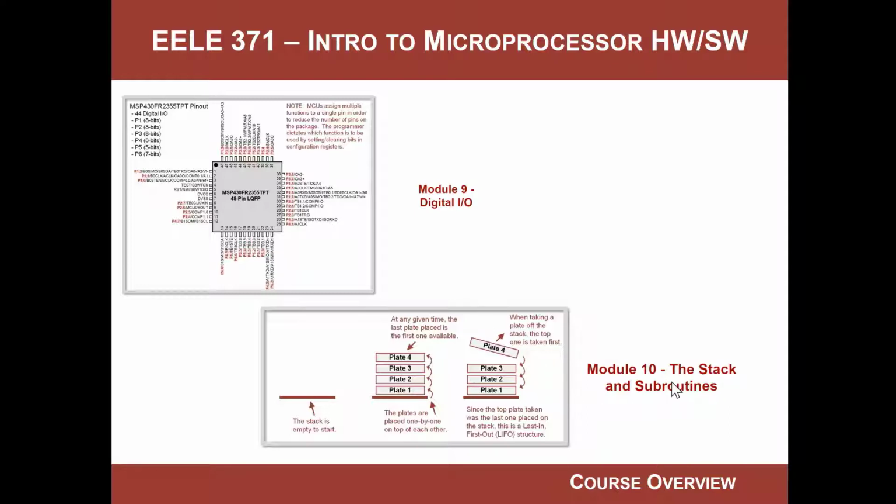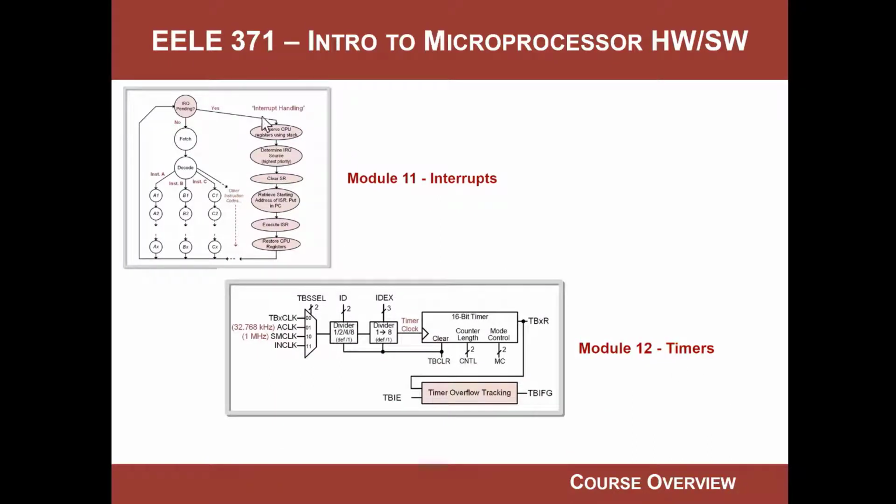Then we look at the stack and the subroutines, which is how you actually implement subroutines in a real computer, and then how you dynamically allocate memory, which is using the stack. And then we look at interrupts in detail, and all this is in assembly. And then we look at timers, which is a very powerful peripheral that allows you to track time independent of the CPU operation. And we're still just doing this all in assembly, and it's low level, and we understand all the bits that we're banging.